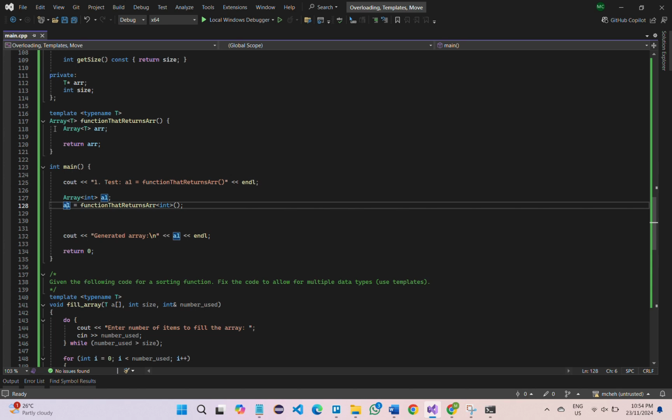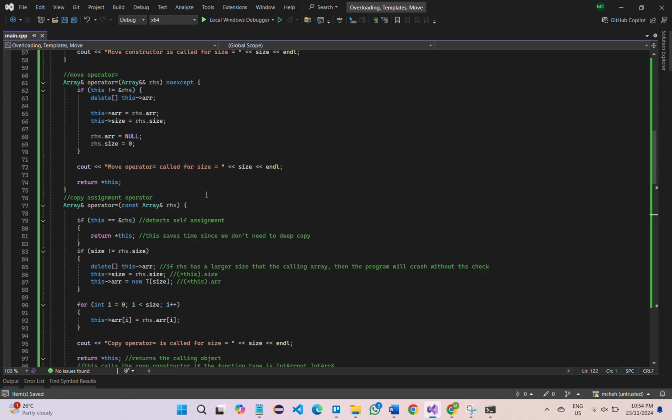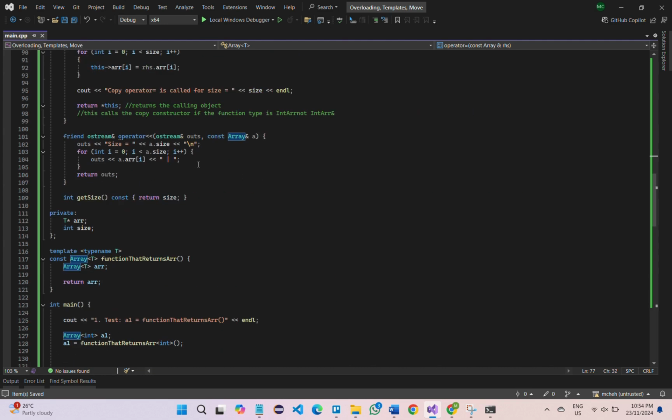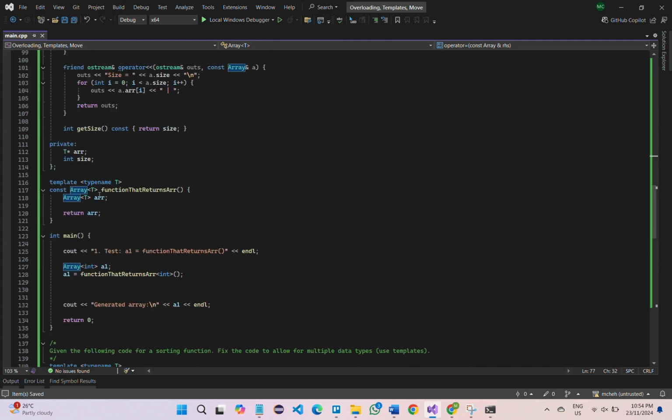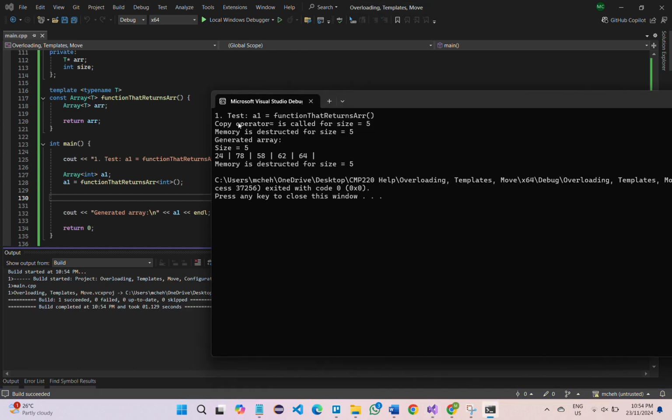And that's because we didn't mention that this is a constant. Because if you go back to the definition, the copy assignment operator would take a constant reference of an array. So if I change this function to return a constant array, then it should call the copy assignment operator, which it does here. And then it directly destructs the memory.